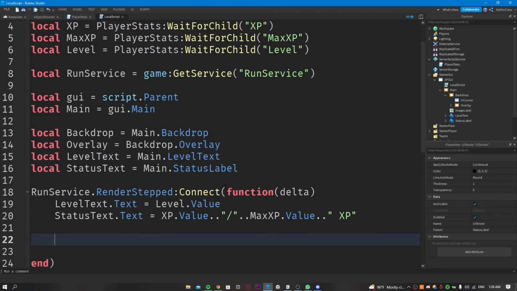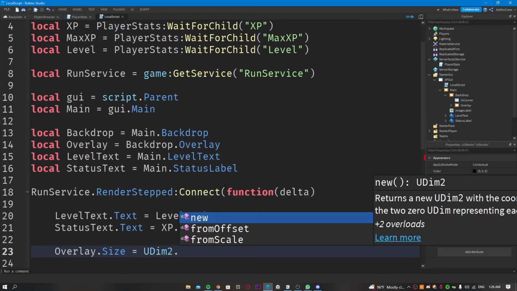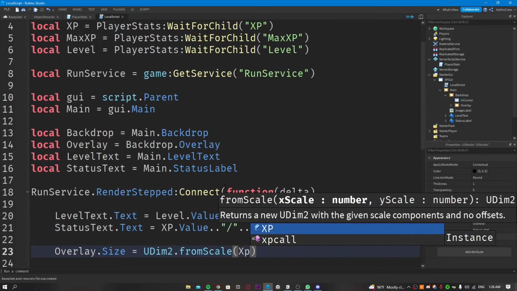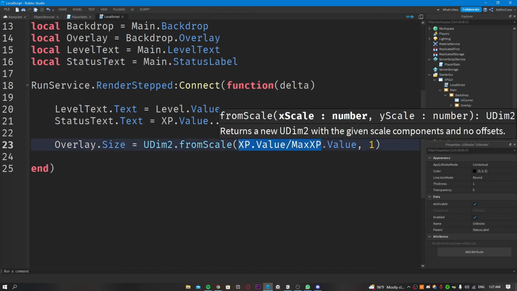So the overlay.Size, we're going to say overlay.Size equals UDim2.fromScale, right? And we're going to divide XP.value by max XP.value. I'll show you exactly why I'm doing that. Then I'm going to put a comma and then put 1. Now it should work fine, but before that I will show you why I did this.